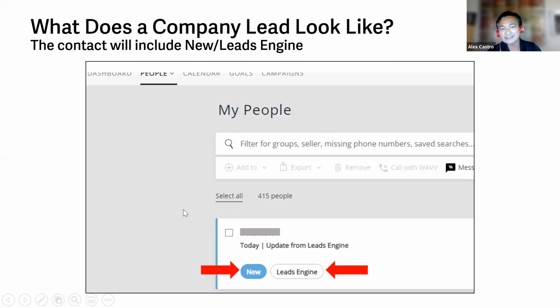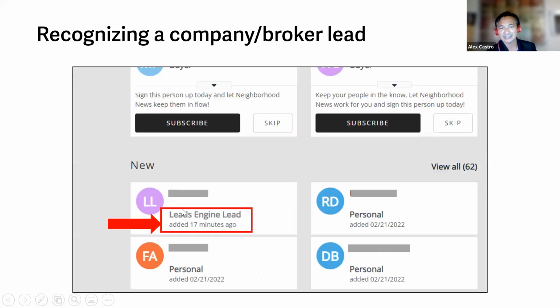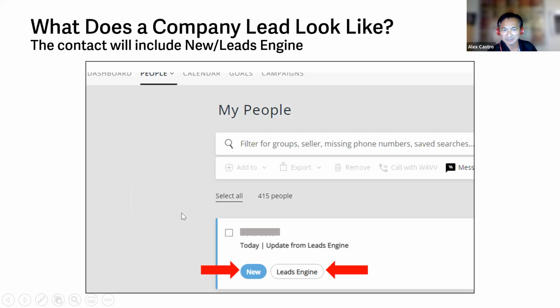All right, so what does a company lead look like? And I want to thank our friend Jimmy McNally for sharing these screens with us, okay? Because this is in Moxie Engage, I'm not talking about MoxiPresent yet. This is what it's going to look like. So some of you are going to say, okay, I don't even know what Leads Engine is. Okay, so this is your screen, your dashboard under people, yes?